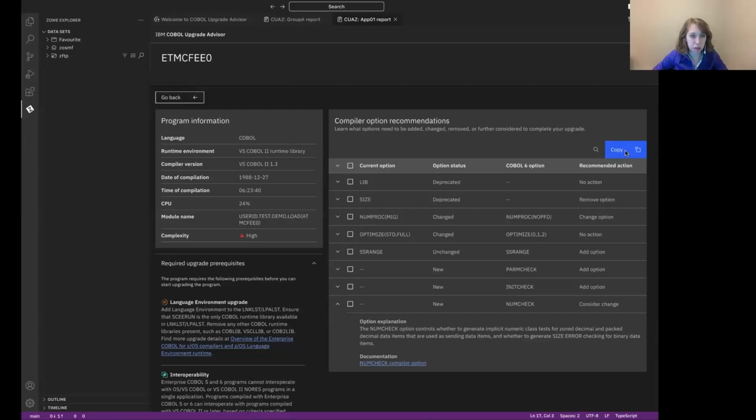There's a connection between the workstation component, which is what you're seeing now. The VS Code extension itself runs on your workstation, Windows, Mac, or Linux, and there's a connection made through Zoe to the mainframe. So behind the scenes, there's some analysis that's done on the mainframe to get all this data about your compiler options, version, and all that. It's put into a format that can be read into the user interface over here.